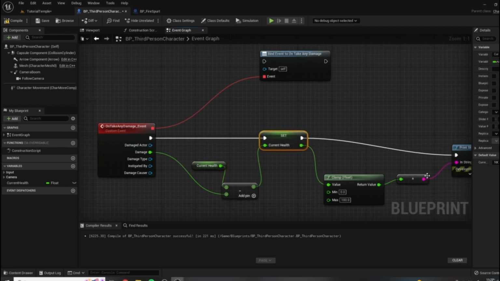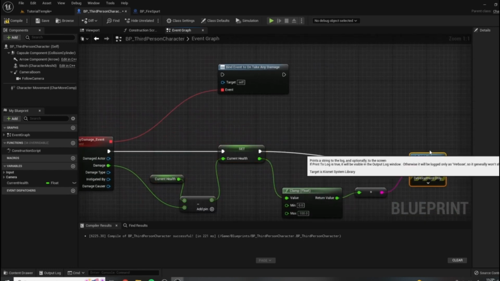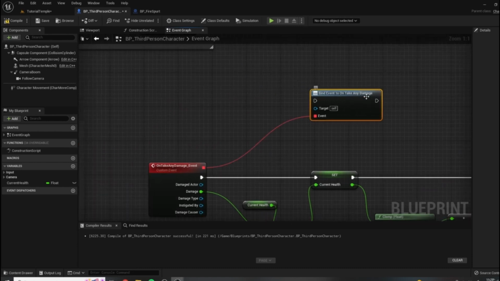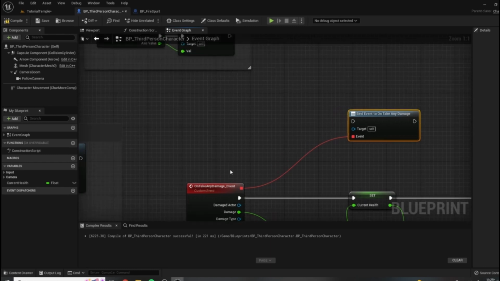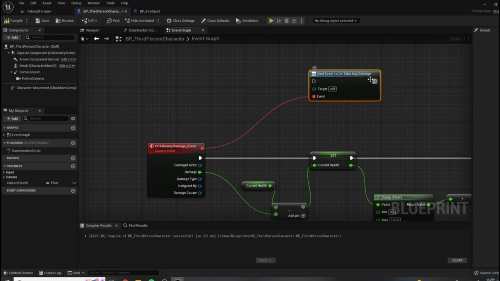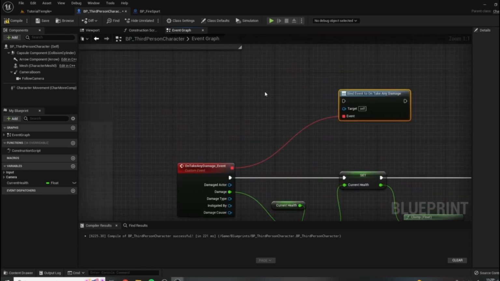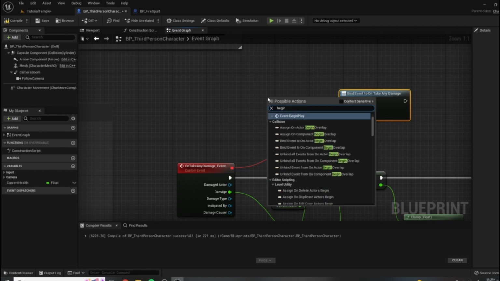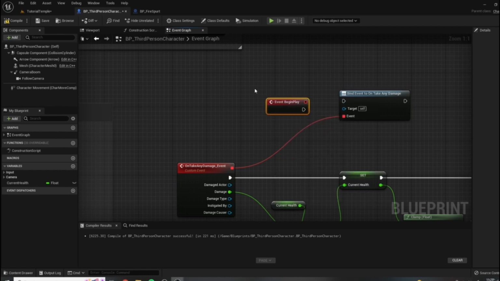Now, in order for bound events to work, we need to connect this node to something. Typically all your events are bound at the start of play. So basically what happens is we hit play, this code will execute, and it's just telling Unreal Engine, hey, this is what's going to happen when we take damage. It tells us at the start of the game so that when that occurs later on, it knows where to go. So we just need to connect this to a begin play event. Let's right click here, type in begin, and select event begin play.